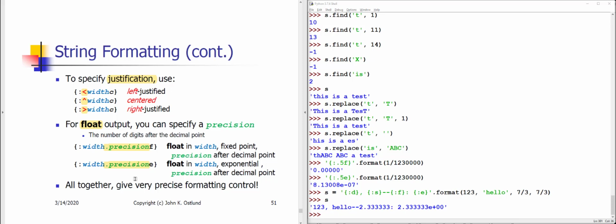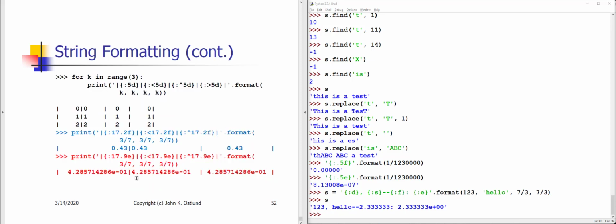Okay, so we have various different format code letters that allow us to display integers in various formats, strings, and floating point numbers in various formats. We can specify how wide we want the output field to be. We can specify whether we want left, centered, or right justification. And in the case of float values, we can also specify the precision, that is the number of digits after the decimal point.